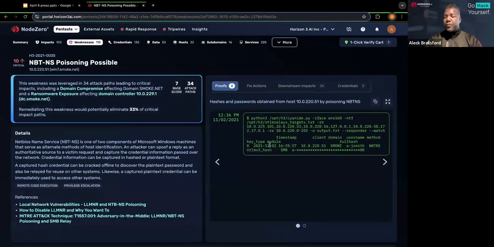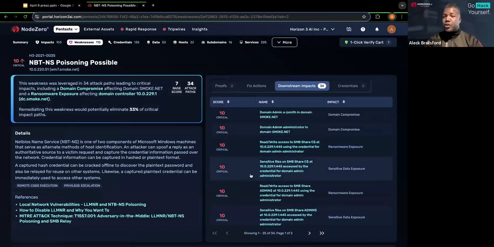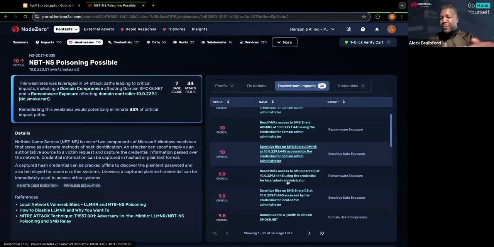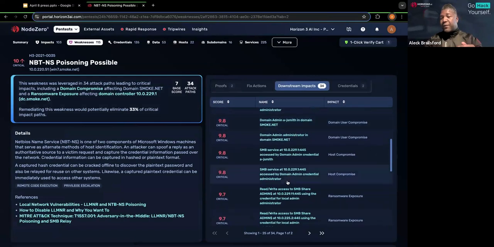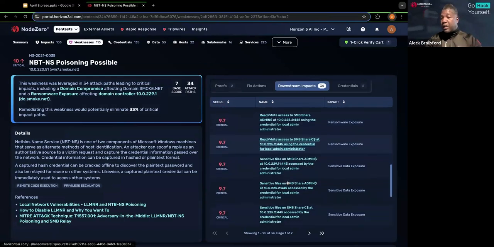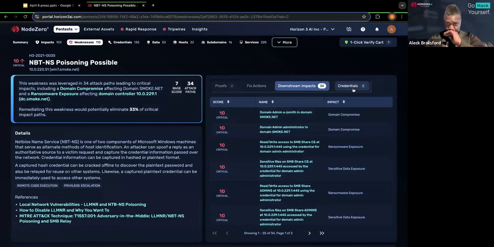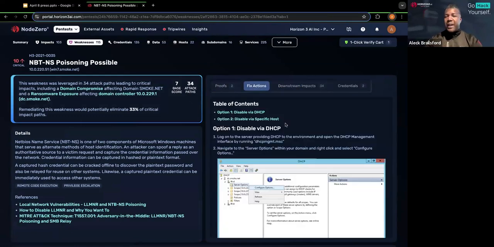Now, if I drill into one of these particular weaknesses, it's going to give me some additional detail around the downstream impacts. So our ability to exploit this one weakness allowed us to get this level of downstream impact across all these systems within your environment, right? And in addition to that, you'll see here, we also provide you not only what the impact was and what the results were, but also what the fix actions are. What do I need to do to go out and fix this within my environment, which is very important.